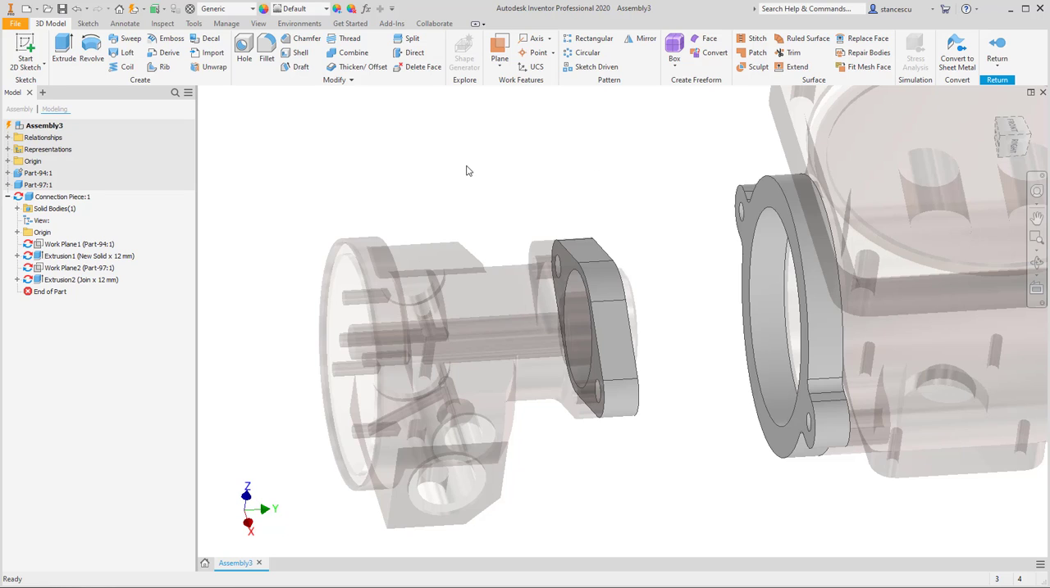If you look to the browser, you can see a lot of adaptive elements. All these features and the part itself, of course, because we project sketches from other parts to our one. Our part now is connection piece. Yes.